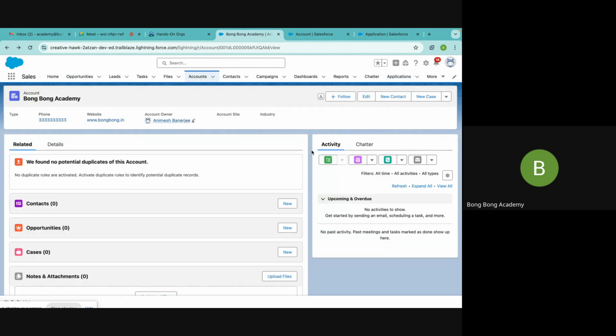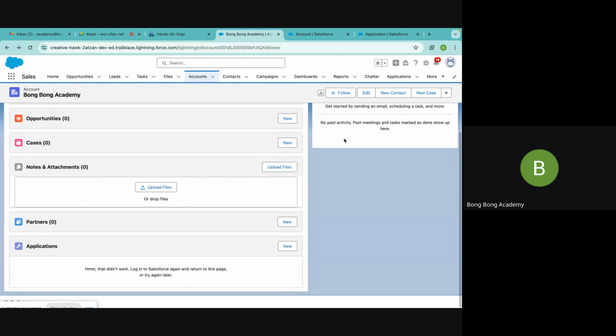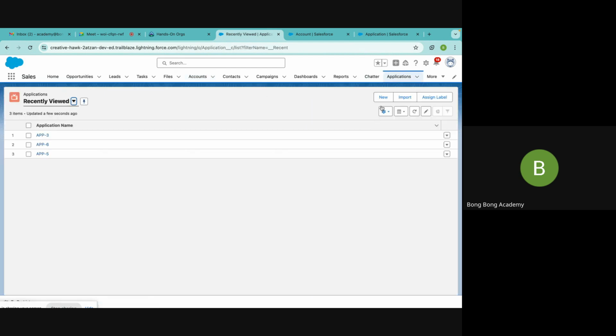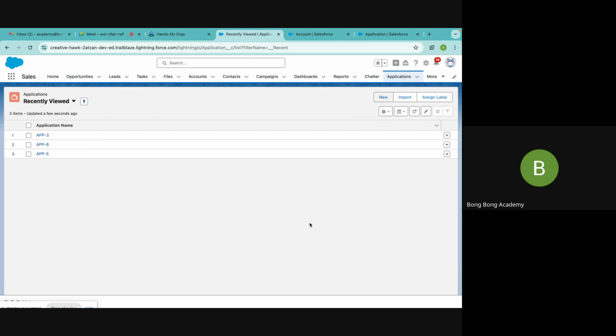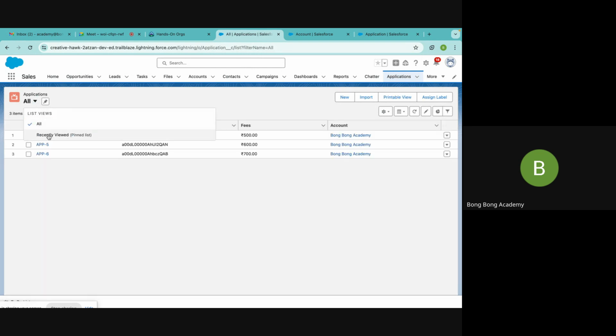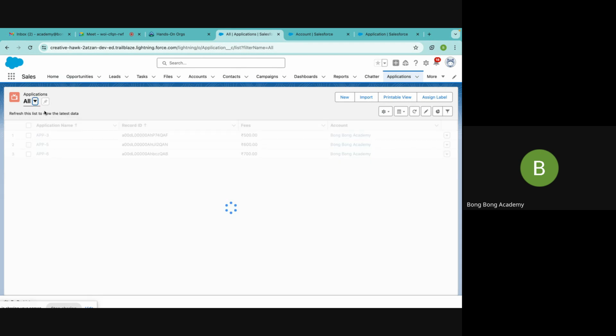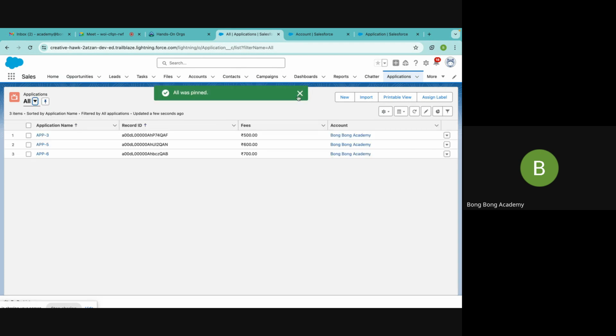So another thing to mention is that if I go to the application record and create a new one, you will see that the formula field will show up, but you will not be able to input anything. In the list views also, you can see all list views. This list view, Recently Viewed, cannot be modified. So please remember that. Pin this up, and you can add other fields if you want.